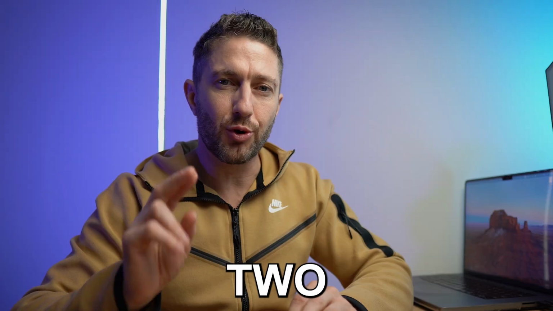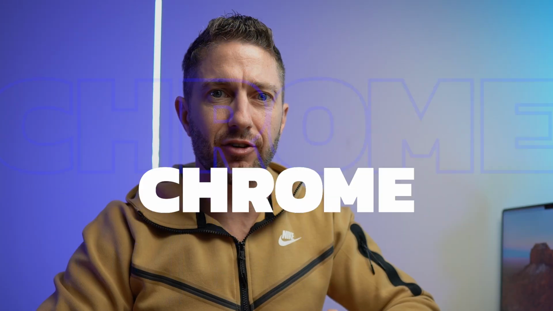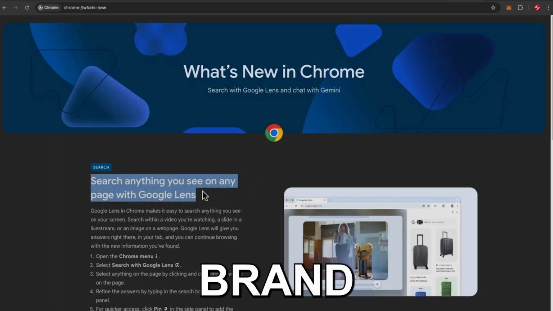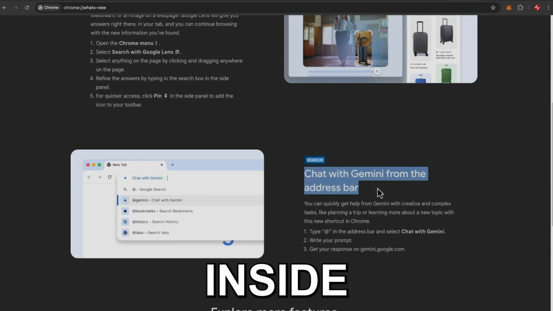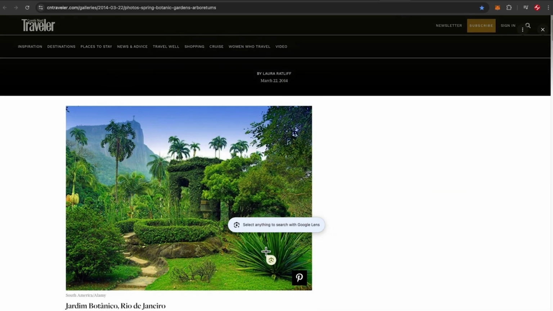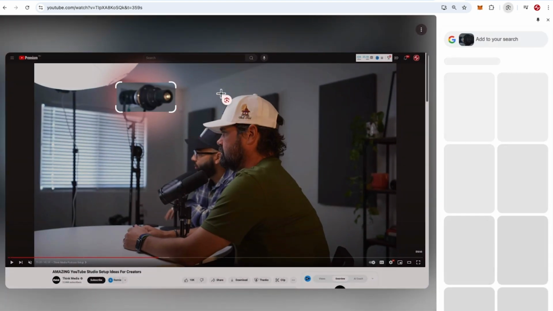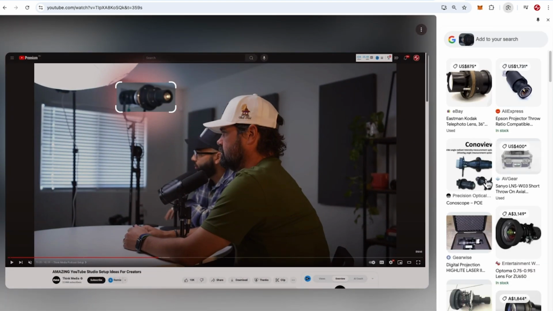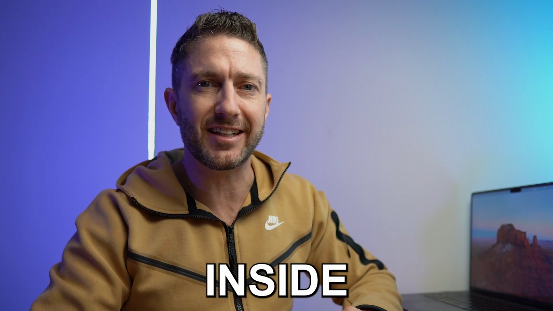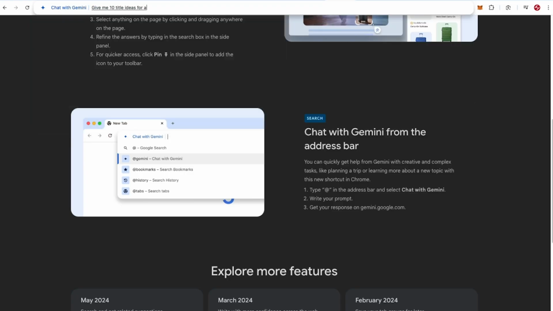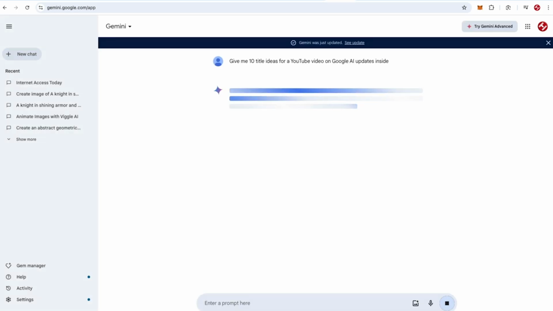Google just released two big AI updates inside Chrome. Google Lens AI and the brand new Chat with Gemini inside the address bar. With Google Lens, you can easily search anything on your screen, whether it's identifying objects, either in an image or a video, translating text, or finding where to buy a product you see. So I'll show you how to use Google Lens inside Chrome. Plus, we'll walk through how to use Google Gemini inside the address bar for fast, intuitive, and helpful conversations from right inside the address bar.